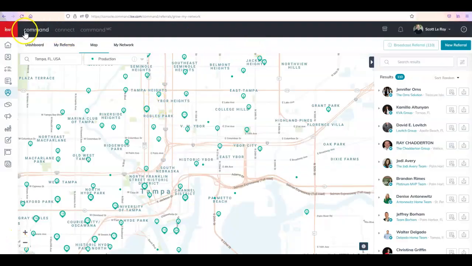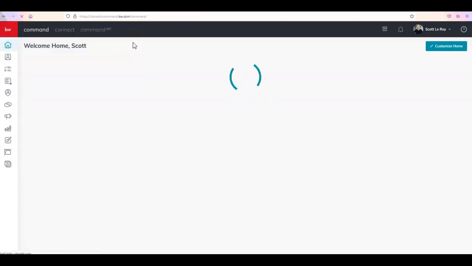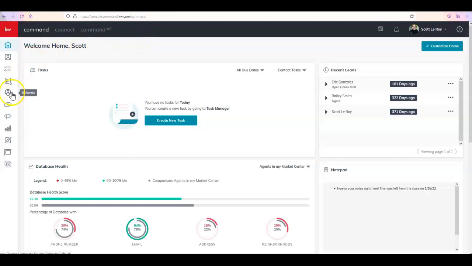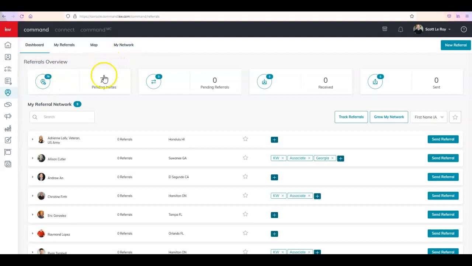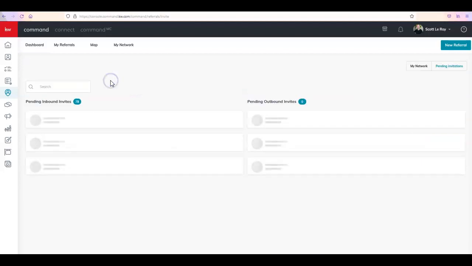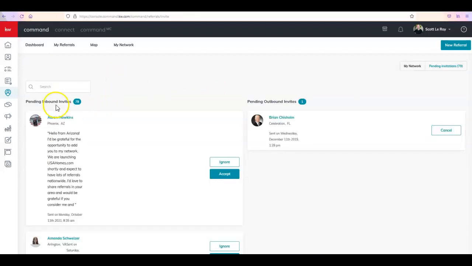Now to accept a referral invitation, you're going to do the exact same thing. You're going to log into agent.kw.com, go to the Referrals applet again, and here from the main dashboard, you're going to see your pending invites. Once you click on your pending invites, that'll redirect you. You can see everyone that has been inbound and anyone that's been outbound. So we're still waiting on Brian to accept or ignore us. You do have the option if you're sending invites out, if you decide that you don't really want to leave them lingering, you can hit cancel on any of those.